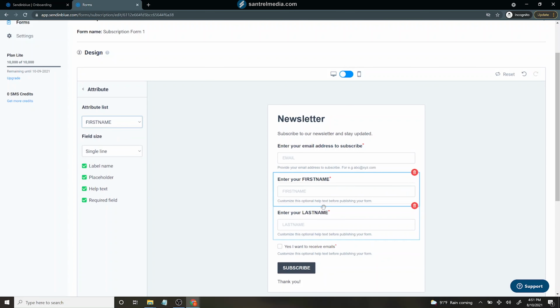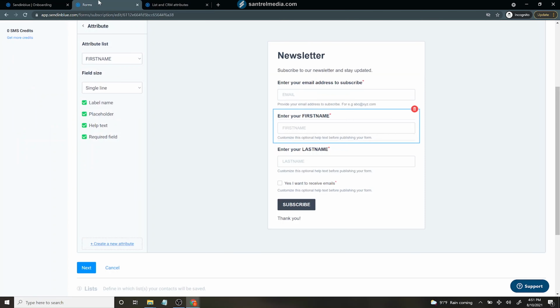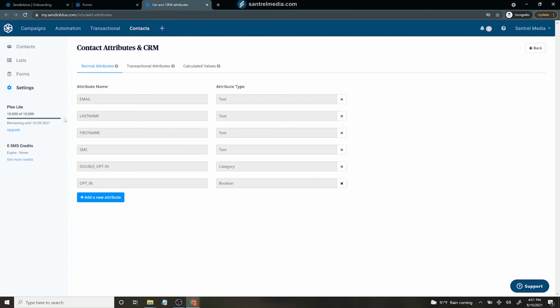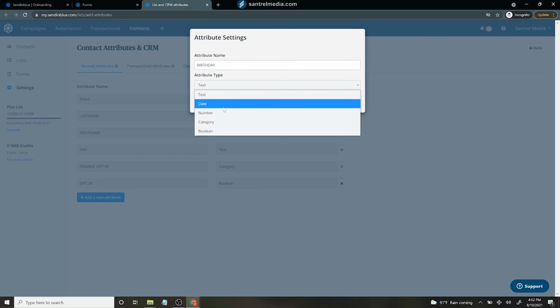Now we can do phone number on there, or if you want something else, you can actually create a new attribute altogether. Say, for example, if you wanted to know somebody's birthday, and then you want to send them maybe a discount on their birthday, clicking the little create new attribute will bring you over to this right here. And then from here, we can say create new attribute. The name of this is going to be birthday.